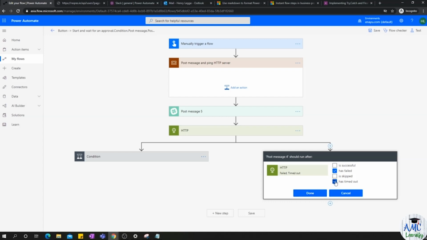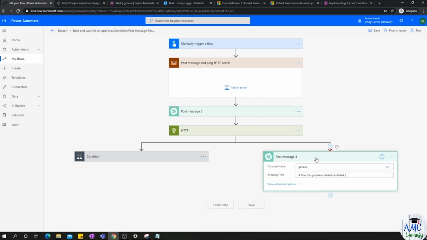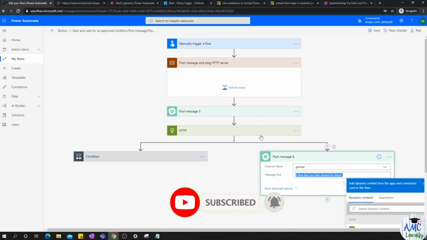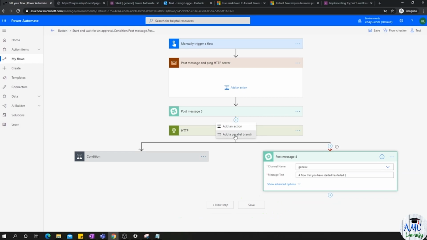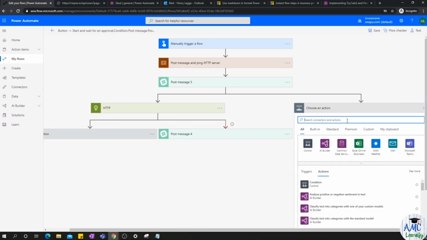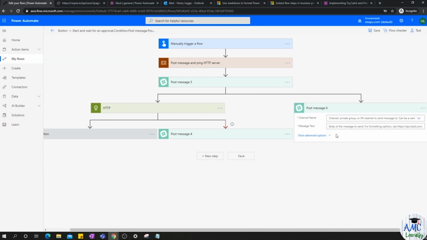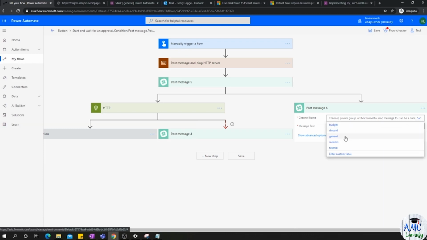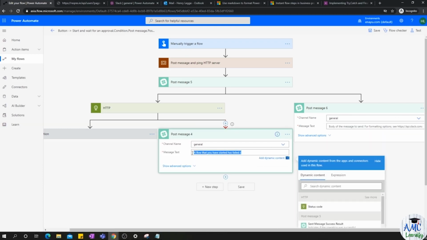Now this action over here, well, if this action fails, then it won't get down to this step, because the flow will just stop. So how do you correct that? You want this to be sent out no matter if this fails or this fails. So let's add another parallel branch over here, and we can choose this to be another Slack message. Click post message. Change this to general and have the same thing as over here.